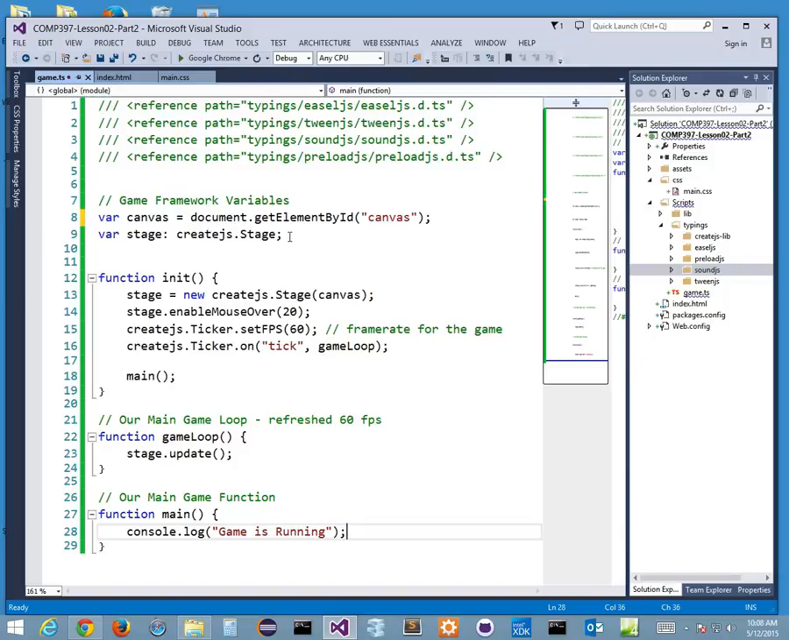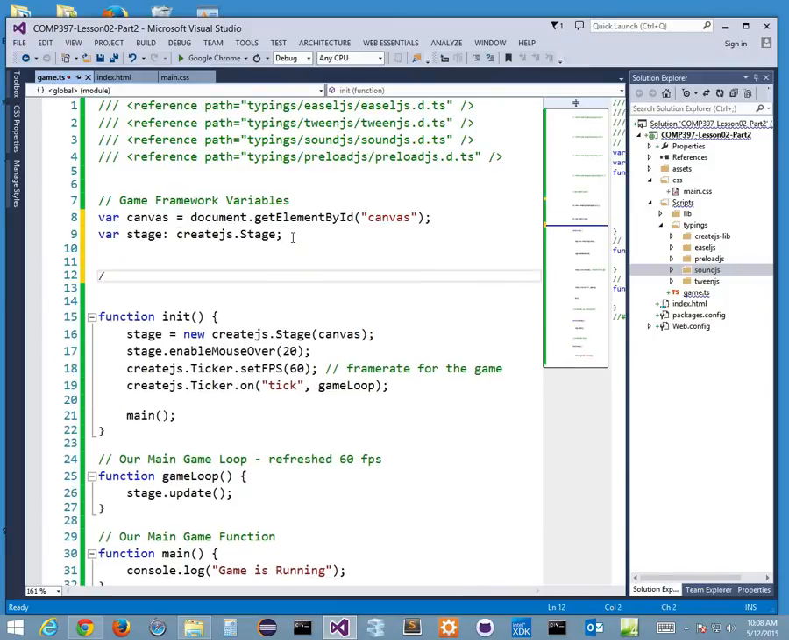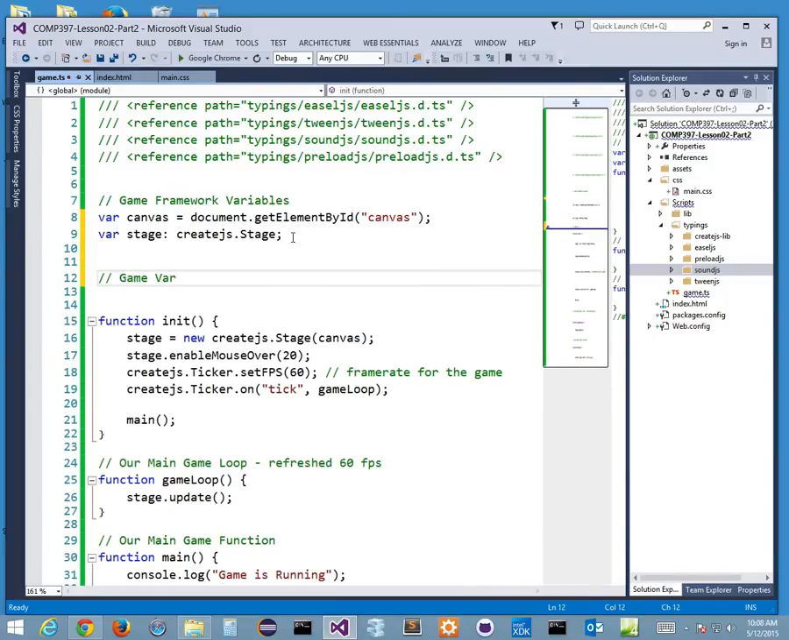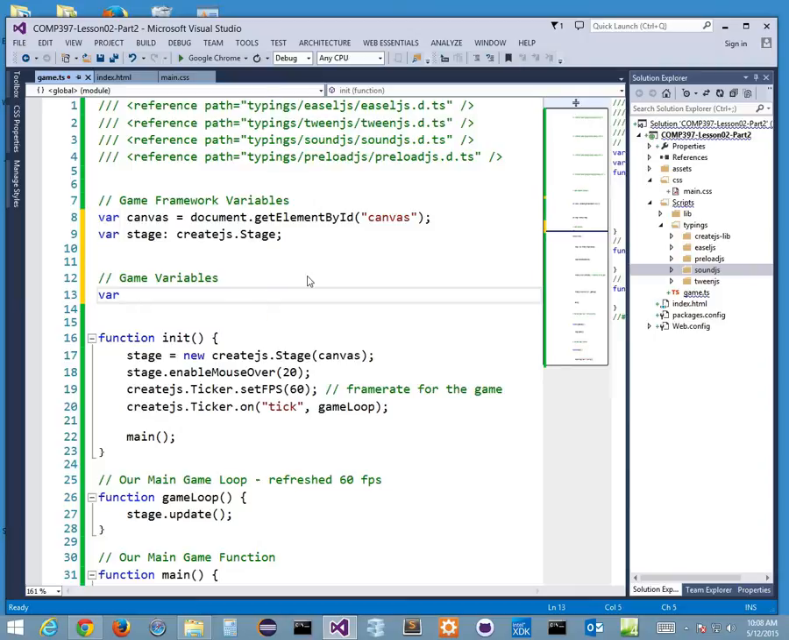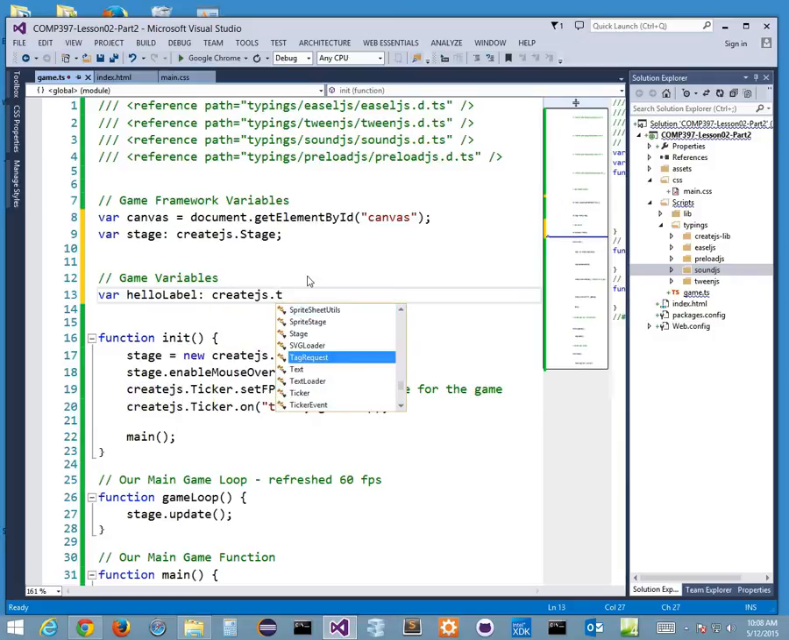We want to do this hello world thing again, right? But I want to add another section up here called game variables. Just game variables, not game framework variables, but our game variables. One of them, I'm going to use the var keyword, and I'm going to declare a new variable called helloLabel, in the global scope. And I'm going to make it of type createjs.Text.